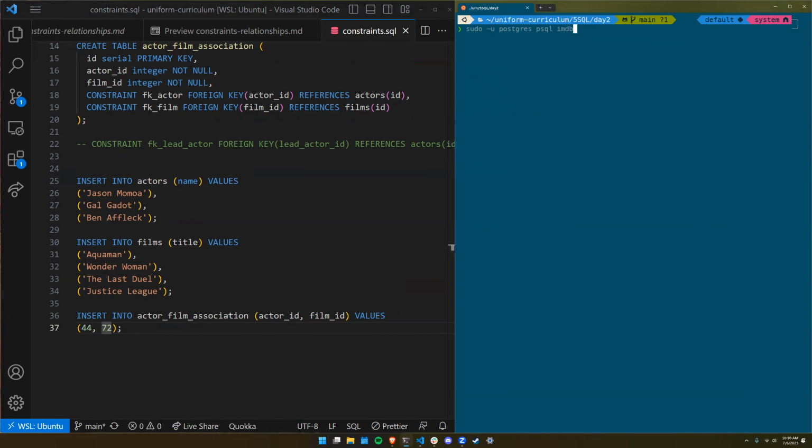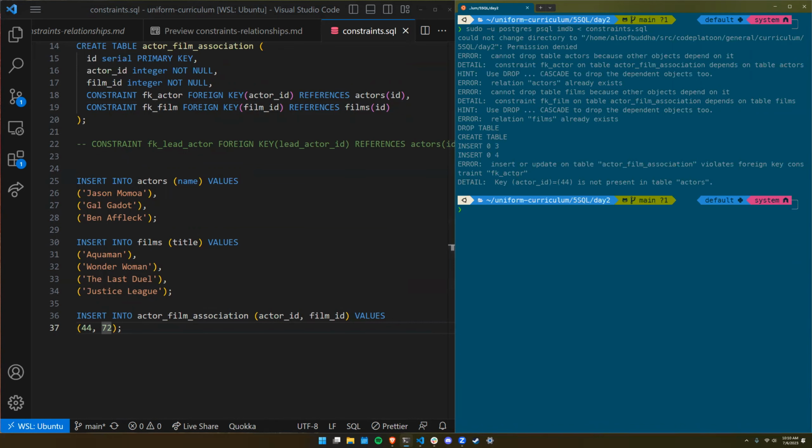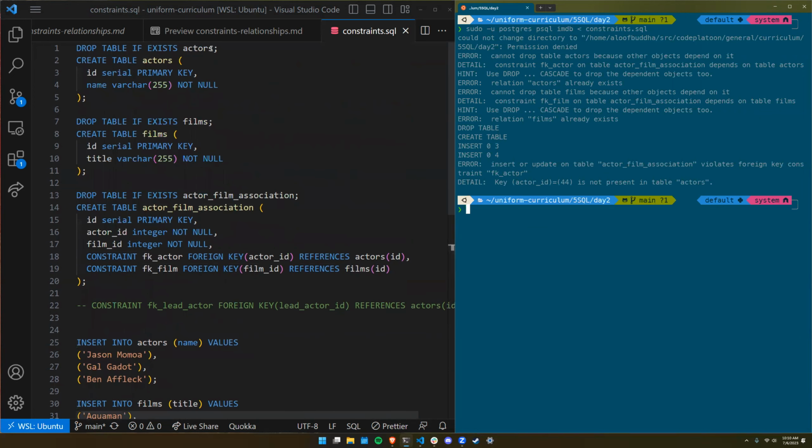So we can try one first where neither is in there, because we assume the IDs are like 1, 2, 3, 4. So yeah, it doesn't like that. It seems to have more problems than just that, drop table actors. So I think we want to leave the cascade stuff in there because it can't drop these tables because that other table relies on it.